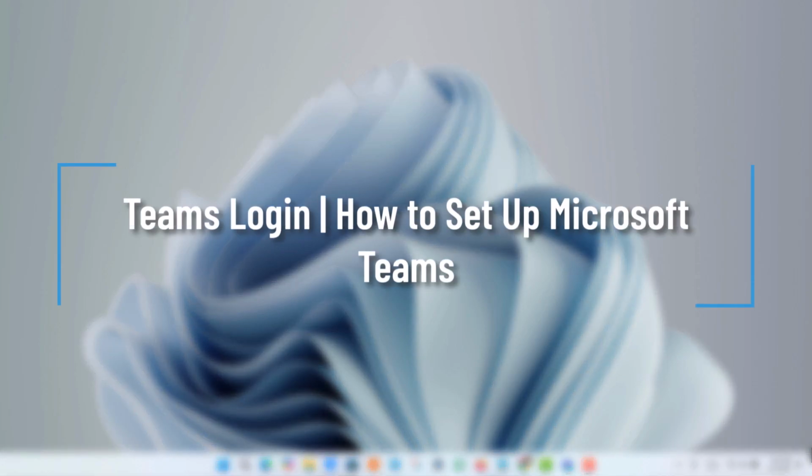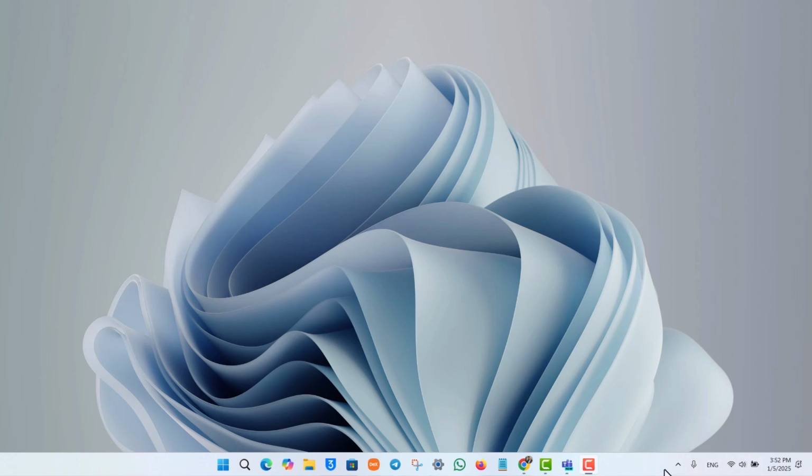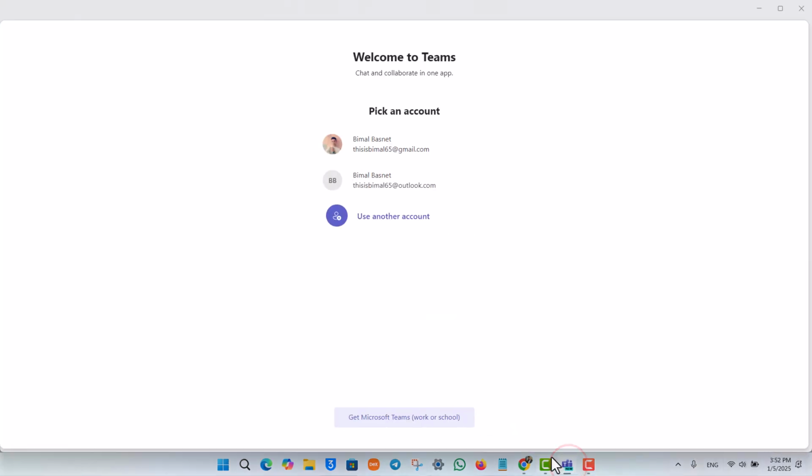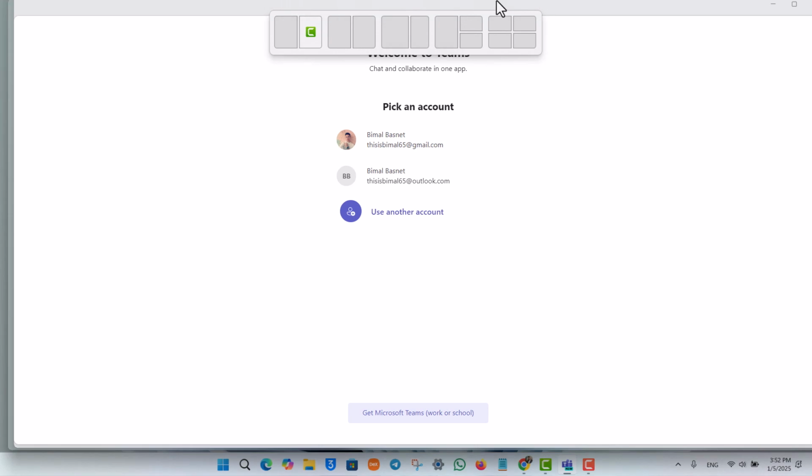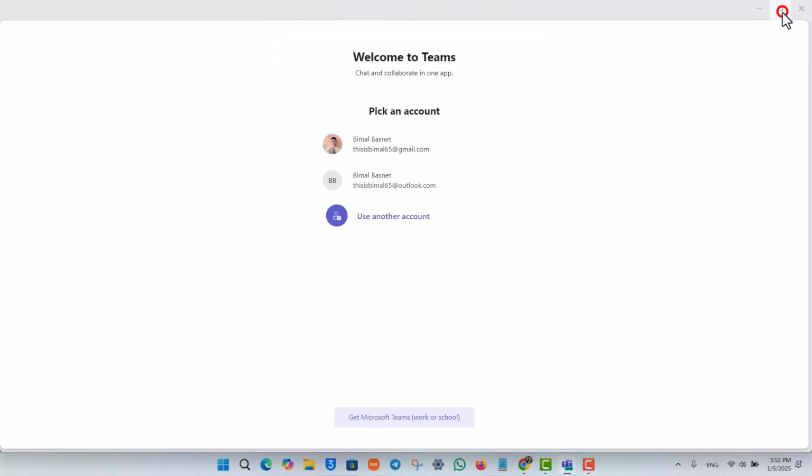Teams login, how to set up Microsoft Teams. Now, if you want to log in or set up a new account on Microsoft Teams, you can see by default, this is the application that we have.